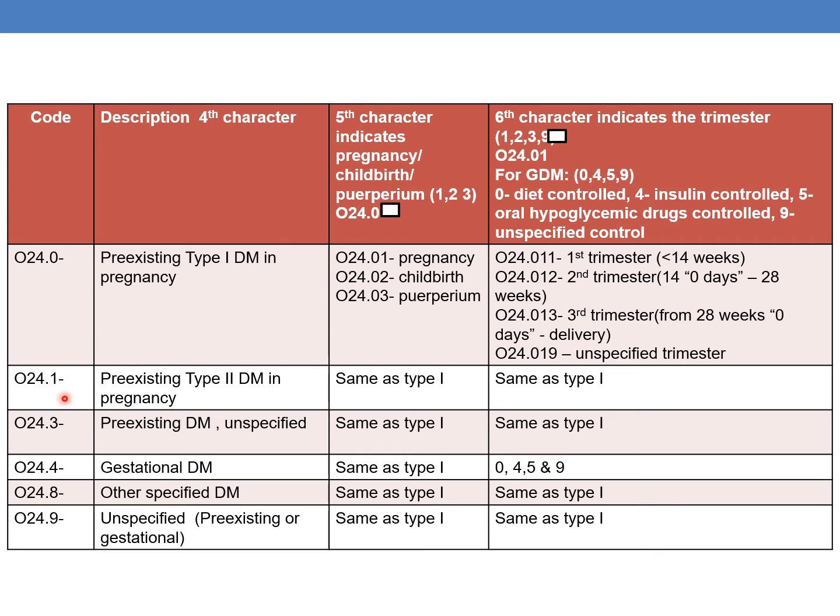And the 4th character 8 indicates other specified diabetes. And the 4th character 9 indicates unspecified diabetes mellitus, that is whether it is pre-existing or gestational. Now coming to the 5th character. The 5th character in this code category indicates whether it is pregnancy or childbirth or puerperium. 1 indicates pregnancy, 2 indicates childbirth and 3 indicates puerperium.